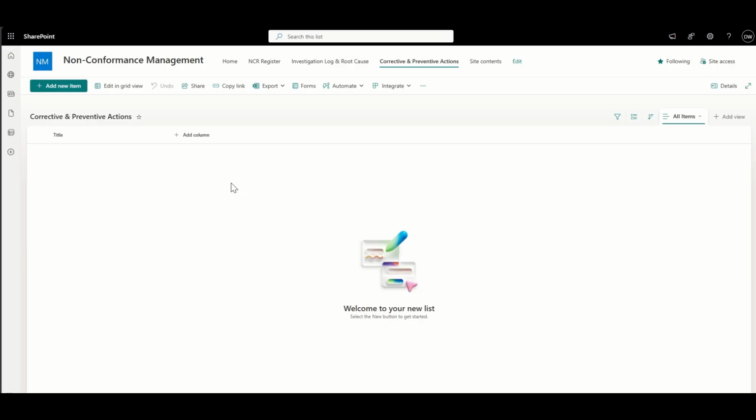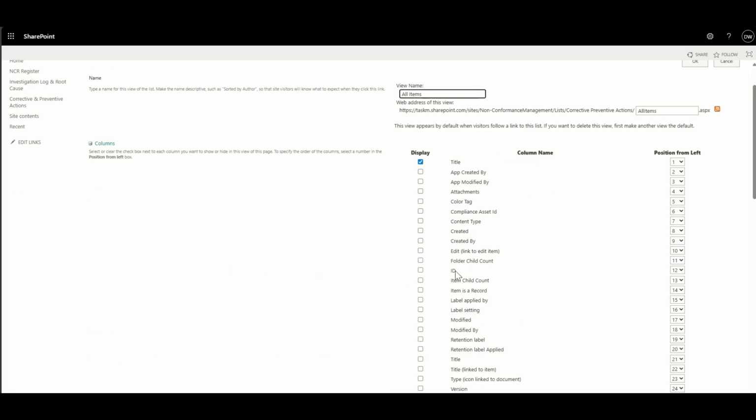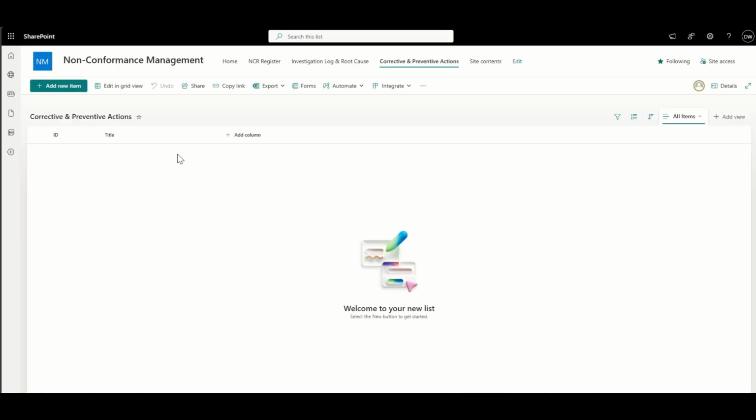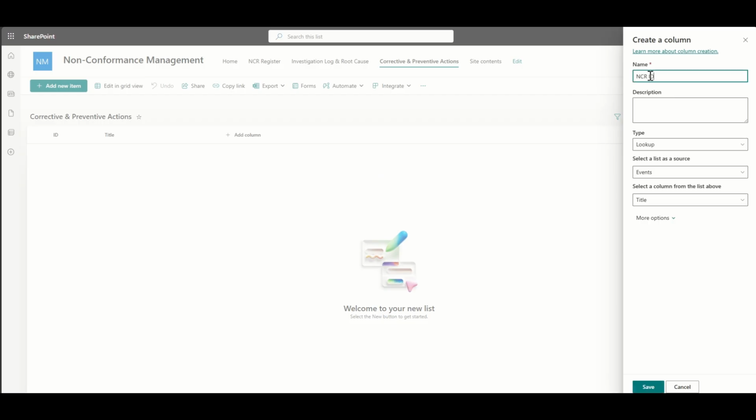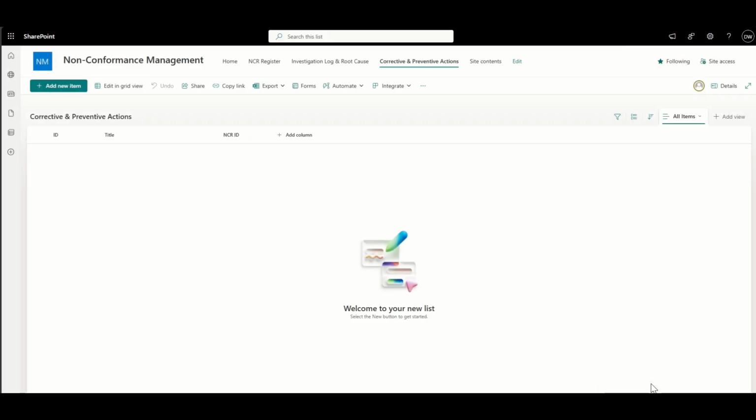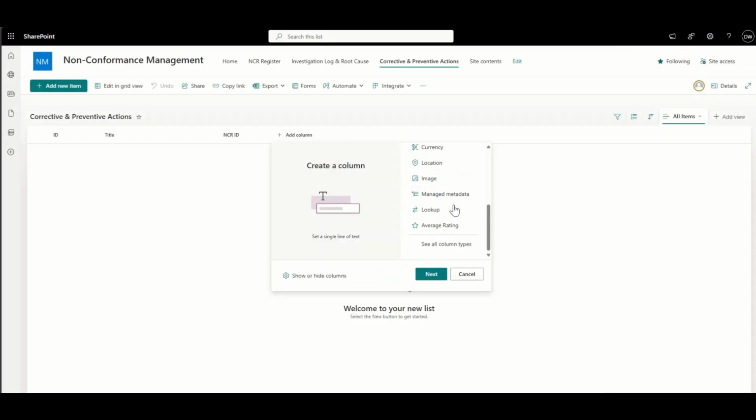Now I've got plenty of data in here. I'm going to start now with my corrective and preventive actions list, sometimes referred to as a CAPA list. And this is where I'm starting to pull through. Again, I want an ID. I want to have the ID of the actual action itself, but also, again, I'm using a lookup column to pull through the NCR ID as well.